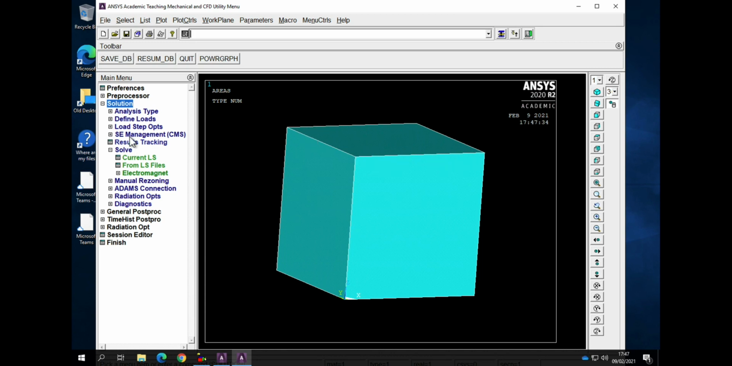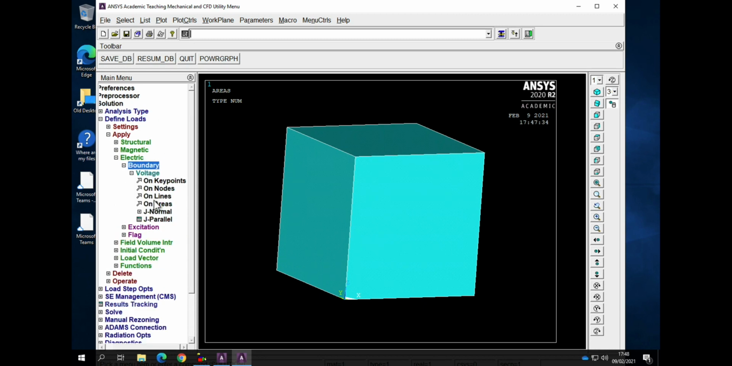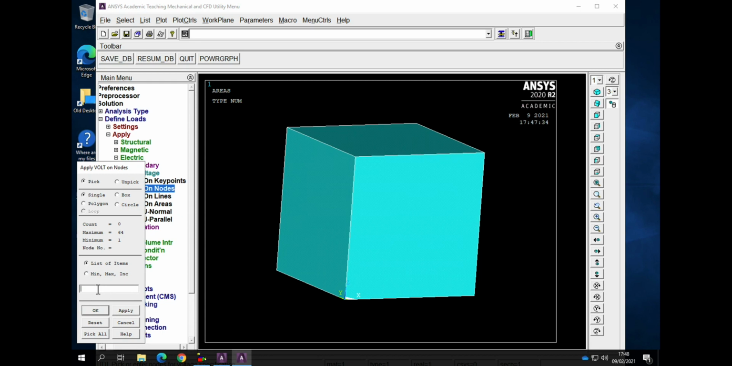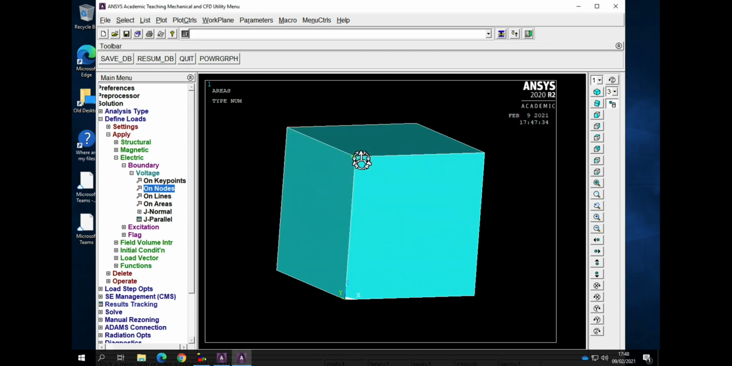So I know from my capital list set that the top master node is 17. So if I apply, in my define the loads, an electric boundary on nodes on the top electrodes, so 17 was that master node in capital set 2. If I make that at 0 volts as well, I've got that yellow here. This is 0 volts. The bottom is 0 volts, and I've still got a pressure.